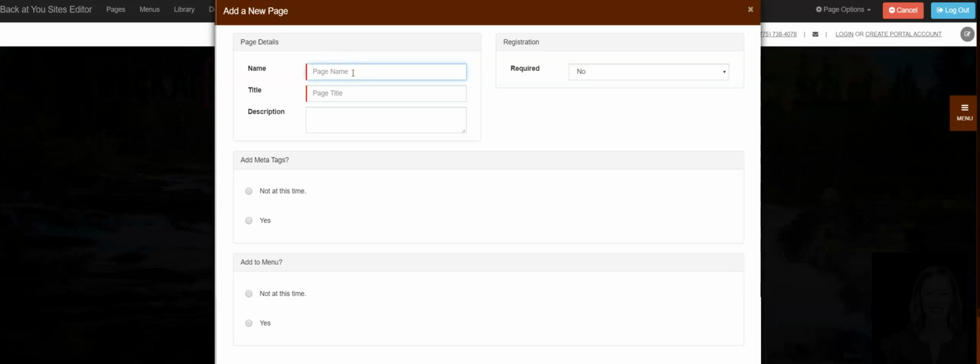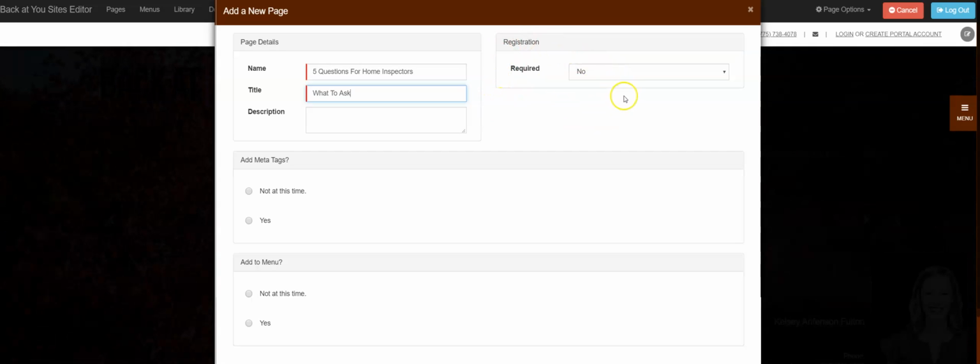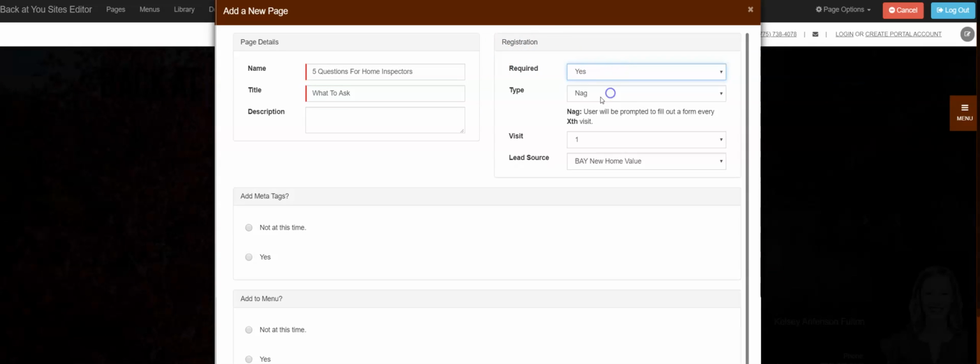5 questions for home inspectors. What to ask. And then to make this a landing page, so what qualifies it as a landing page is to change this registration. So it's not just any page, but you want to change this registration from no to yes. So that is really, really what changes that.